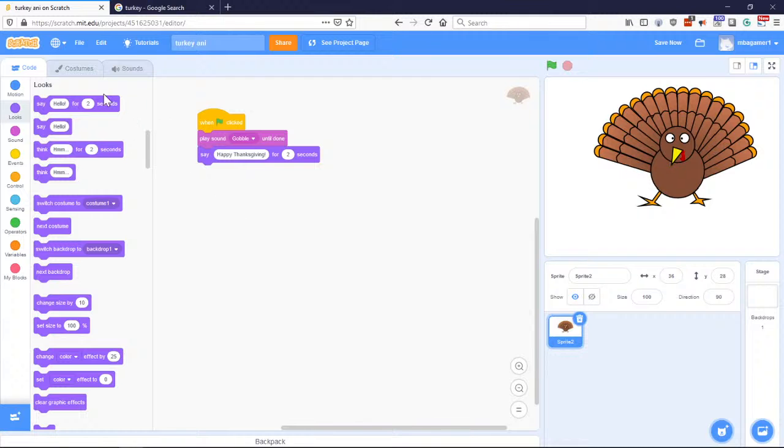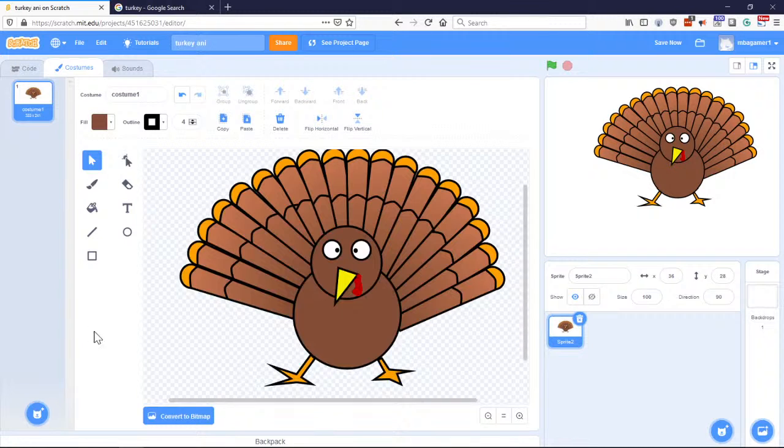Okay, so let's go back to our costumes, and we're going to actually duplicate this, and we're going to make him do like a little dance. Okay, let's see, the animation wouldn't be that smooth, but we could make his eyes kind of move around a little bit if we wanted to, but let's get his feet to kind of dance around a little bit too. Okay. All right, so what we want to do is we want to duplicate.